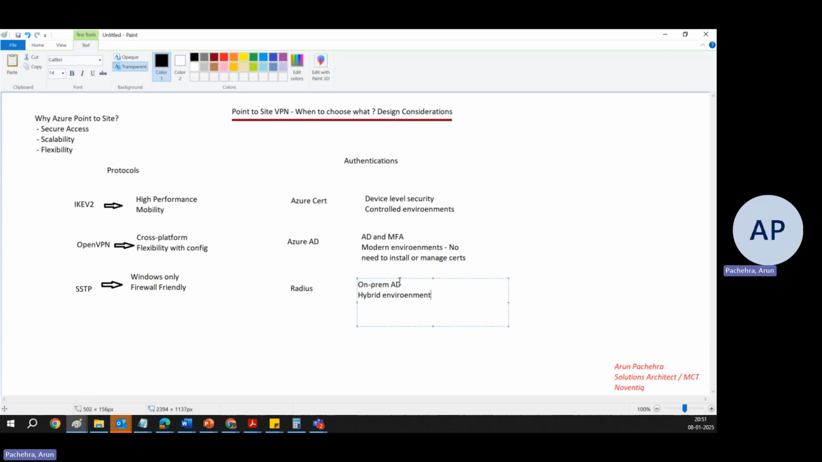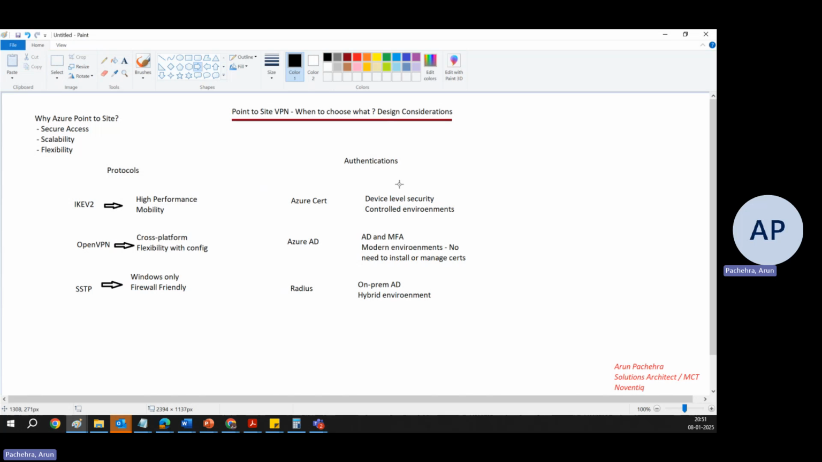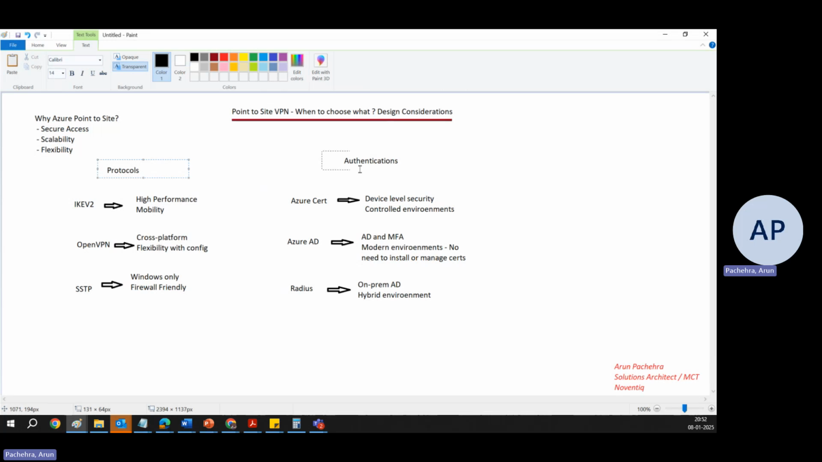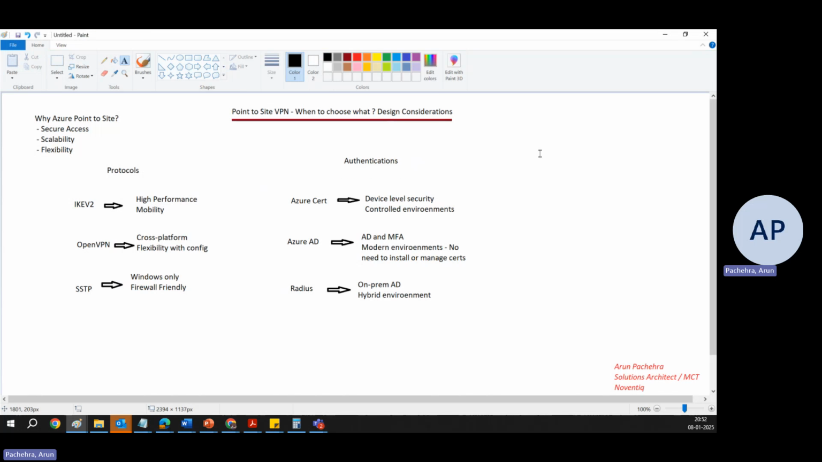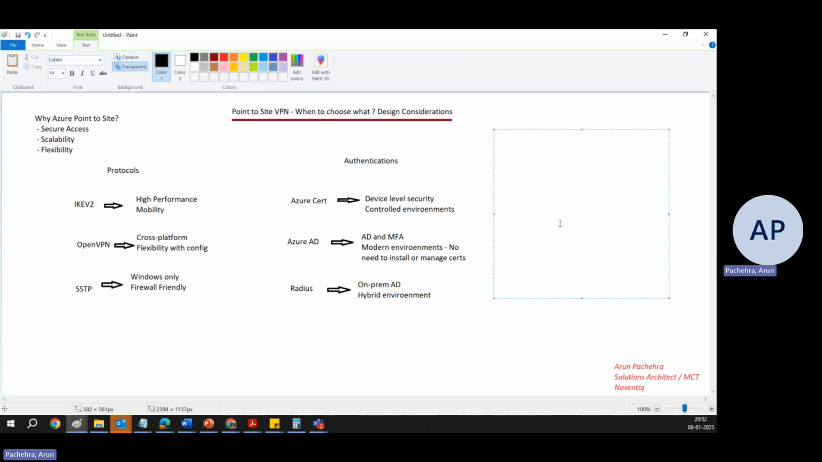Now, if we just need to summarize for retention purposes, Azure Cert is for device security, right? Azure AD for AD management and MFA. RADIUS is for hybrid and custom policy requirements. Right. Now we have a pretty decent idea about these things for our design considerations, what protocol to use when, what authentication to use when. Now let's go through certain how-to-decide scenarios just to retain the knowledge.